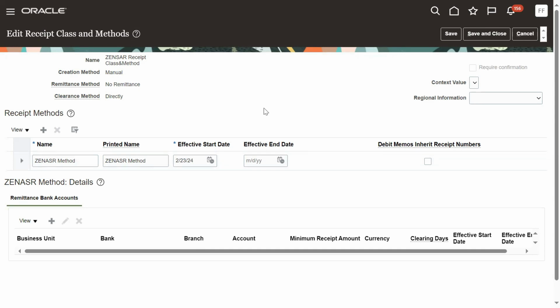So in that scenario, while creating the receipt method, we'll choose creation method, remittance method, after that clearance method. We will specify the name, what name you would like to have for your receipt method and printed name, from which date it should be effective. And here we will be specifying bank.